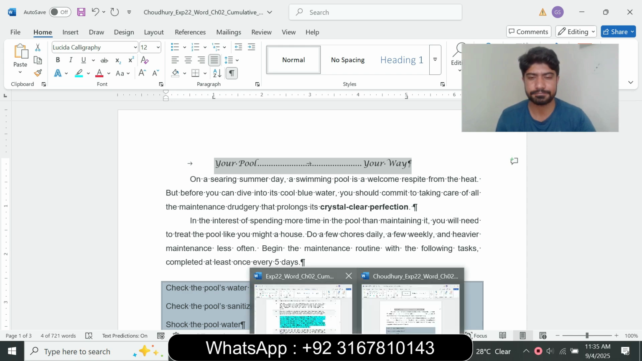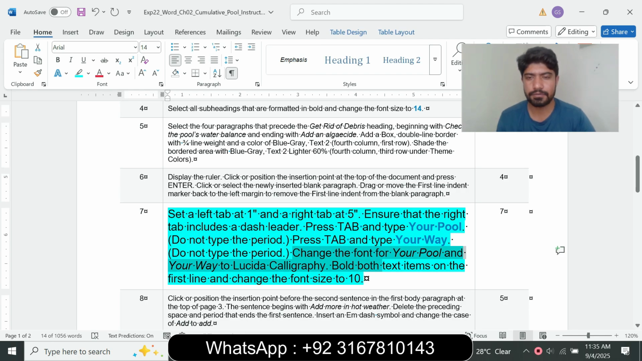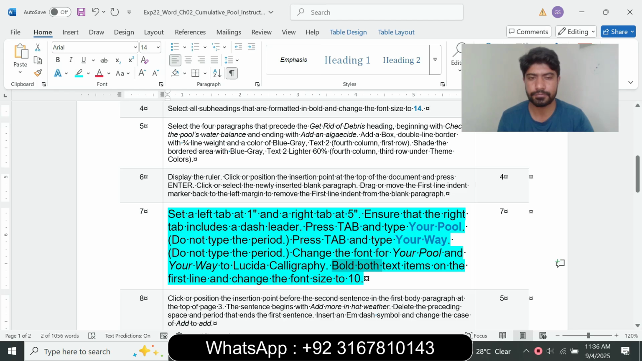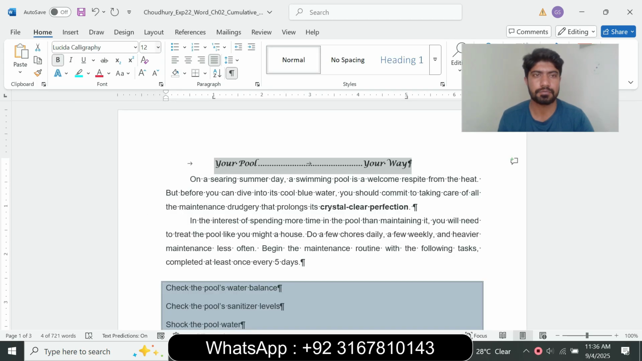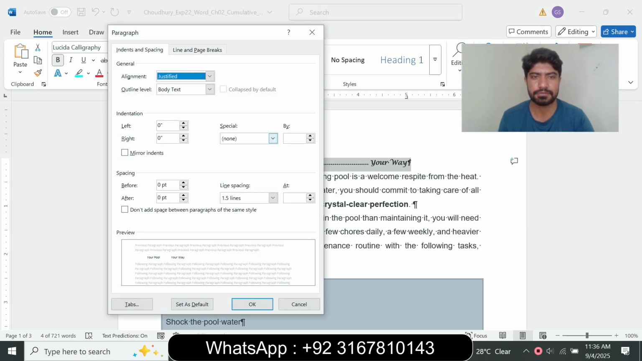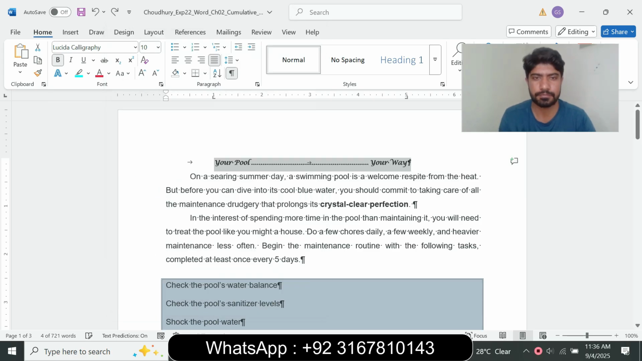And next is font change and bold both text in the first line and change the font size to 10. So click bold on the items in the first line and change the font size to 10. Home tab, font size to 10, first line ingredients. First line and click OK.